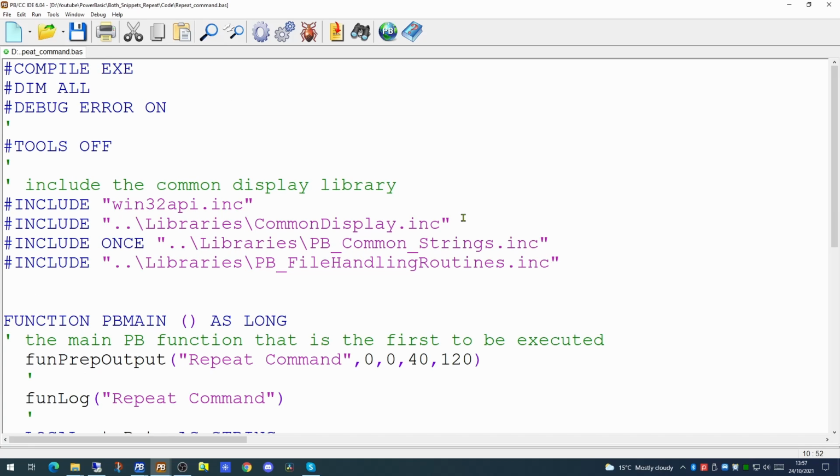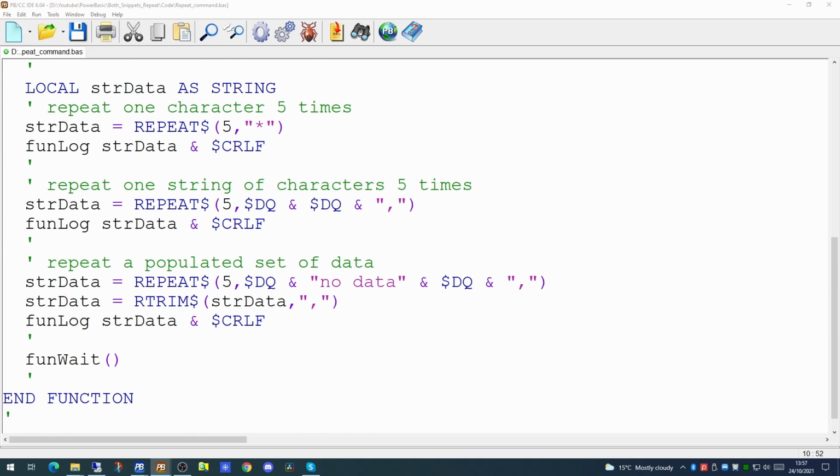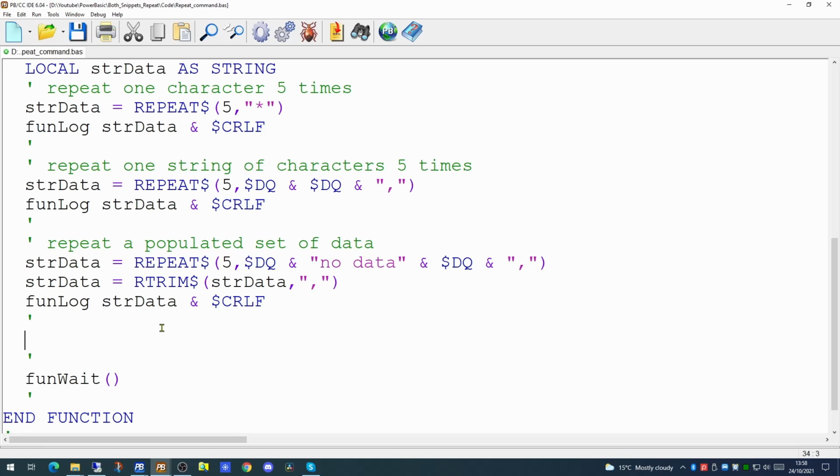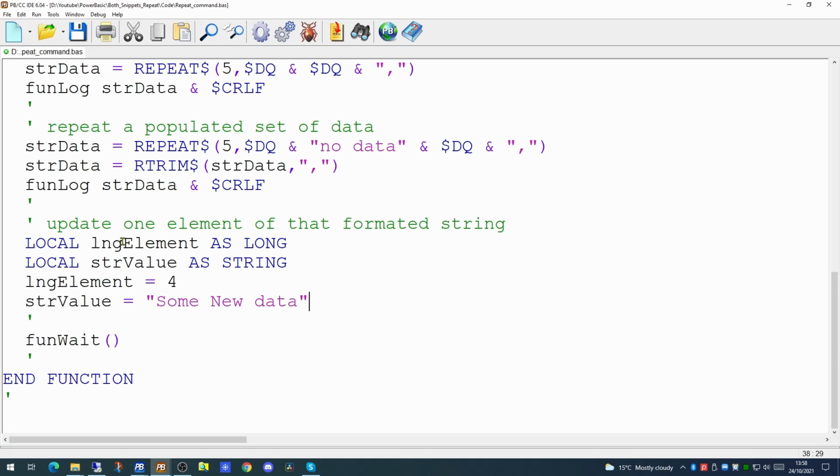So in order to do this, I'm going to be pulling in one of our other libraries, the pbcommon_strings.include file. It has some routines in it that we're going to make use of. So in this str data string, there are 5 elements. If we wish to update one element of this 5 element string, we can do that quite easily using a function within our new library called parsePut. So in this, I've set a variable to be the element number I wish to update, and a string to hold the value I want to update it to. Now all we have to do is to use the parsePut function to slot it in.